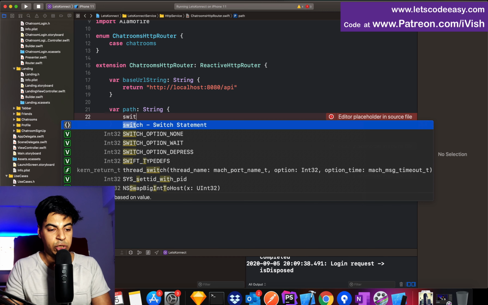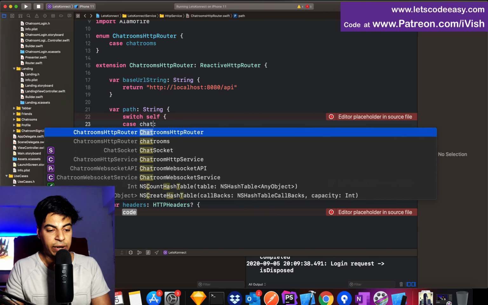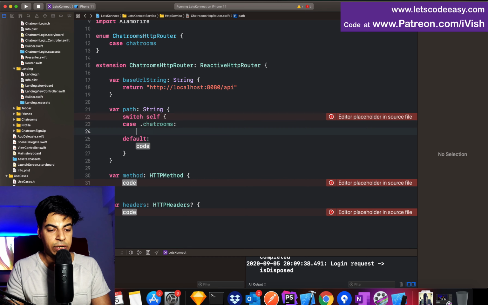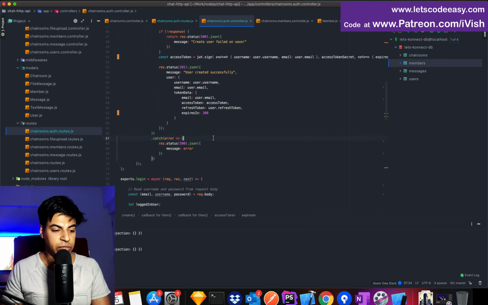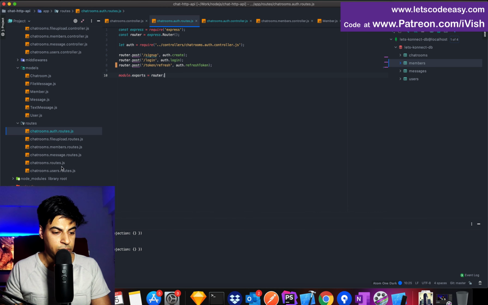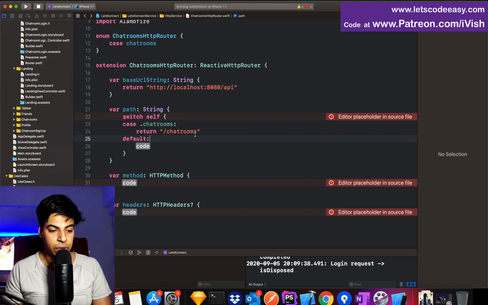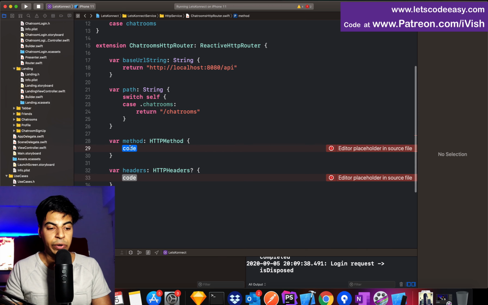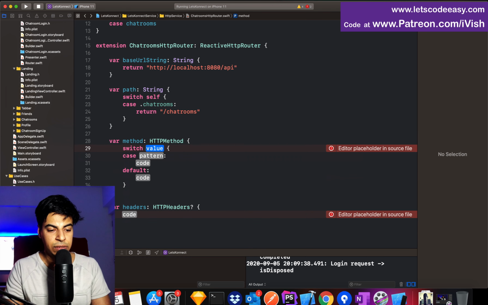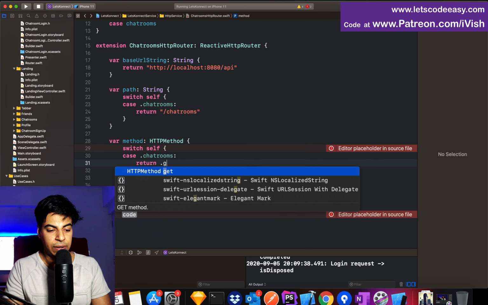Sorry, not here. Switch self path is going to be chat rooms, and it's going to return a path like this, /chat rooms. That's the chat rooms path I have defined in my Node.js server. If I go to the routes of my Node.js, I have different endpoints defined. Chat rooms is where I get all the chat rooms available. That's my definition of the endpoint there, so I'm just including that. That's enough for this. And then the method is going to be get. Again, I can just keep it as switch self because post things are also coming up, so maybe I can just keep this as return .get.